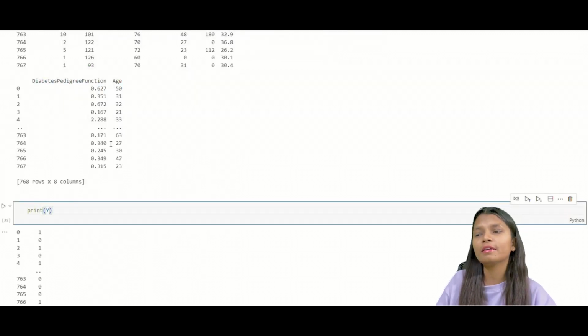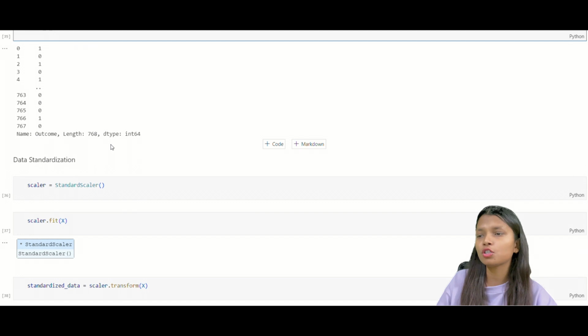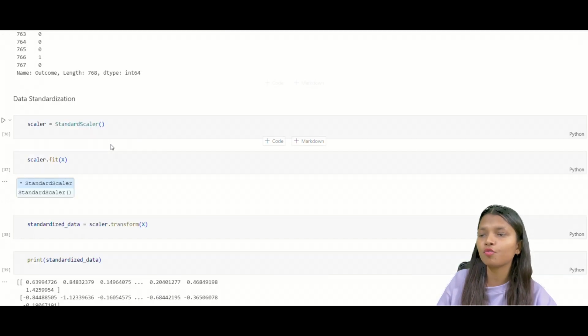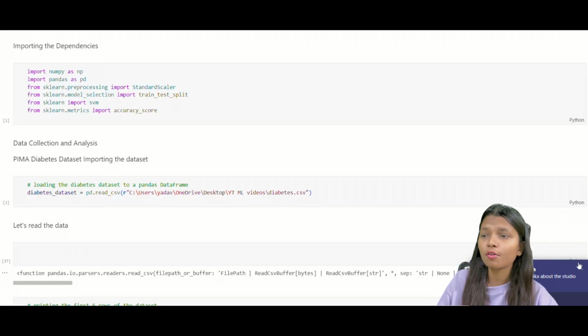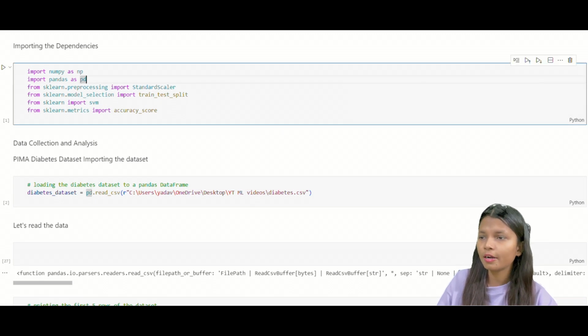Next is to do the standardization of the data that we have. For this, you have to use the StandardScaler function from sklearn, which we have already imported above. So I just have to use it to scale our data.